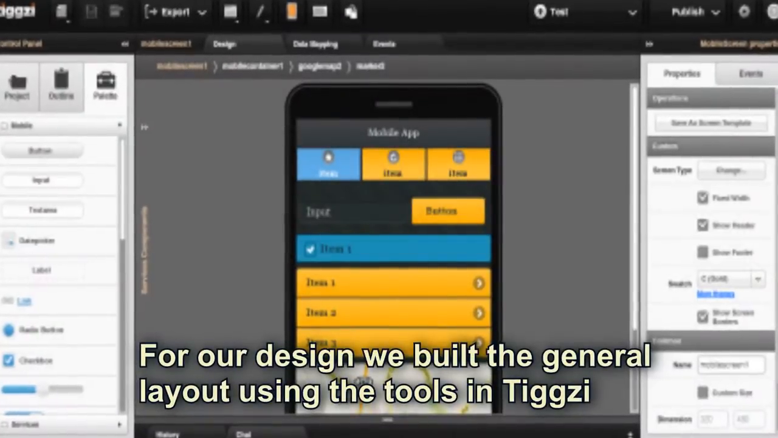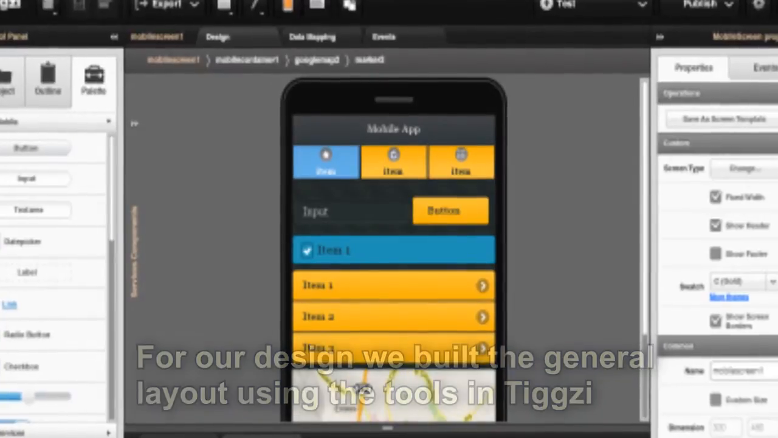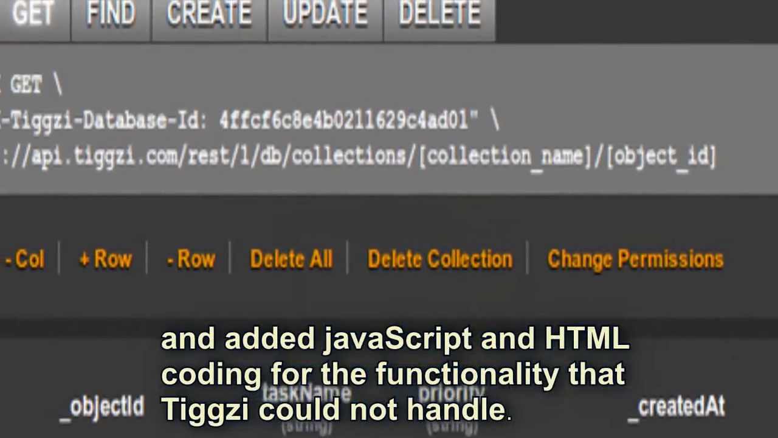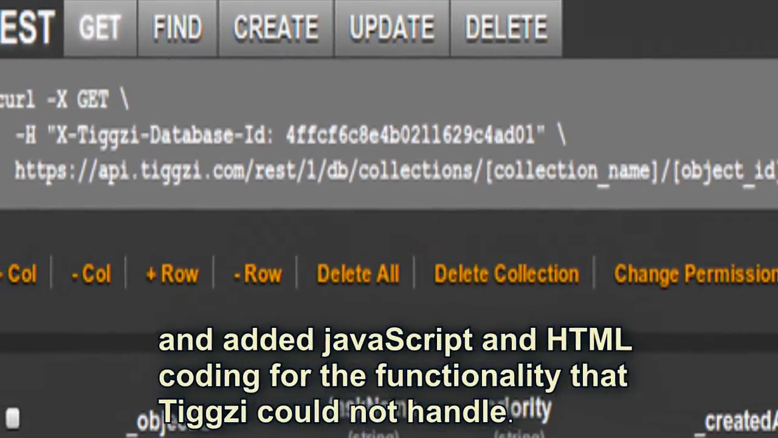For our design, we built the general layout using the tools in Tiggzi and added JavaScript and HTML coding for the functionality that Tiggzi could not handle. So let's take a look at the application and how it functions.